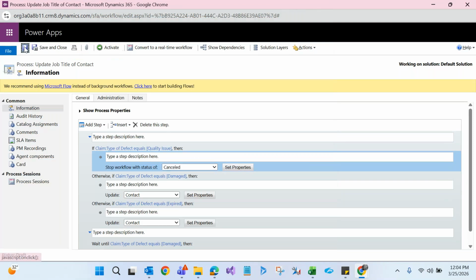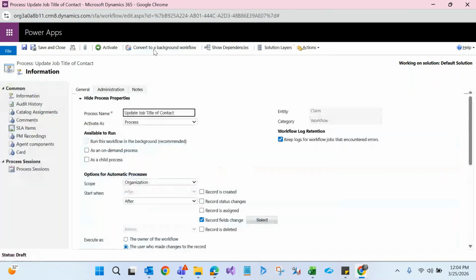Let's save this. I want to convert this to a real-time workflow. There are two types of system workflows: real-time workflow and background workflow. If it is a background workflow, the error will not be shown to the user. If it is a real-time workflow, the error will be shown to the user. That is why I am converting this to a real-time workflow. We will discuss real-time and background workflows in a few minutes. So now I converted this to a real-time workflow.